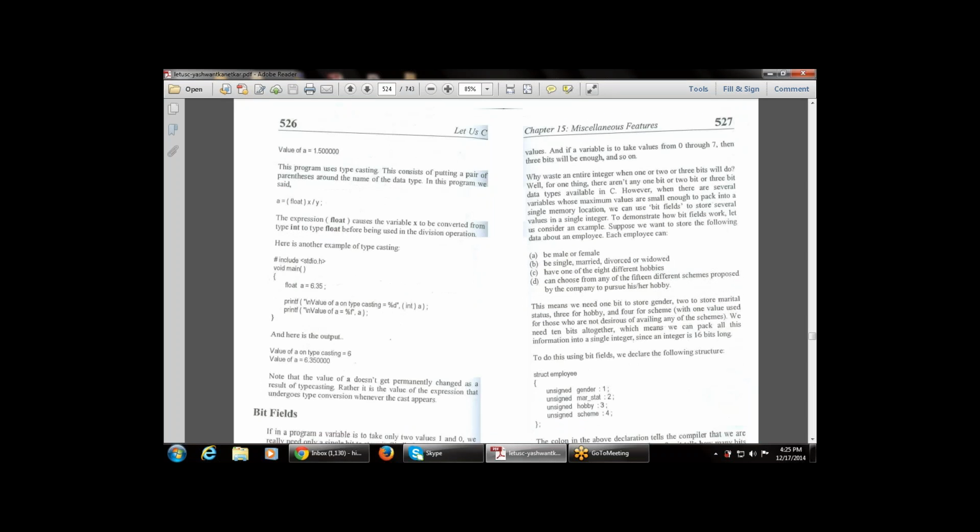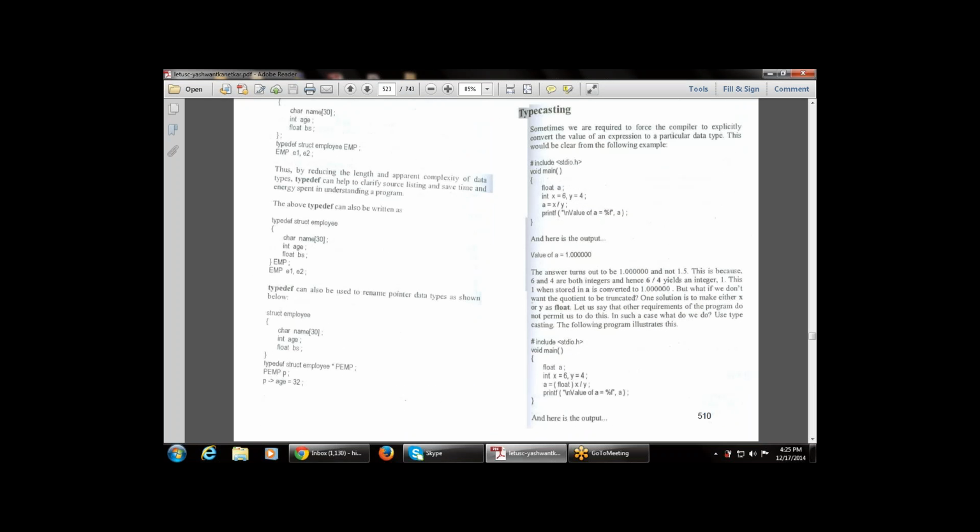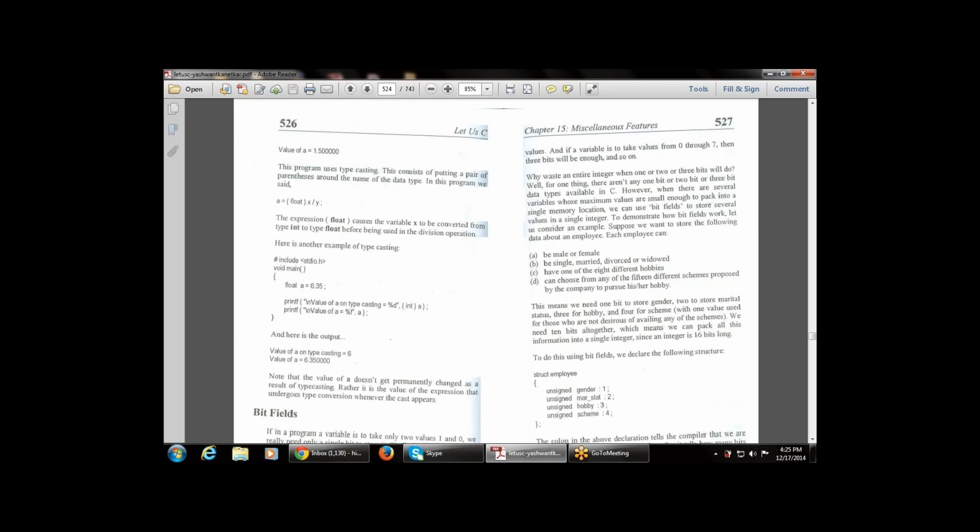The same example. The solution is that we have to use explicit typecasting, that is a equals float (x divided by y). This is 6, this is 4. Now I have to use float of x by y and then print the value of a. This is the same example that we have discussed. This is the explanation of the example.